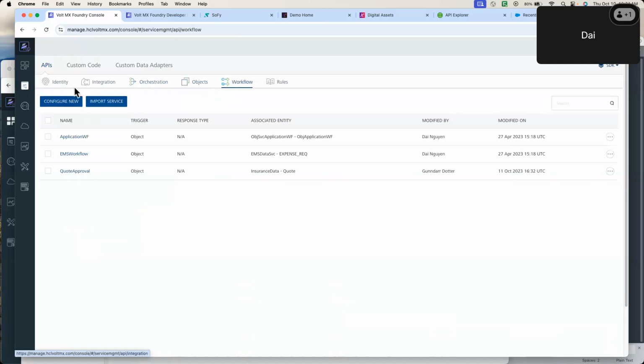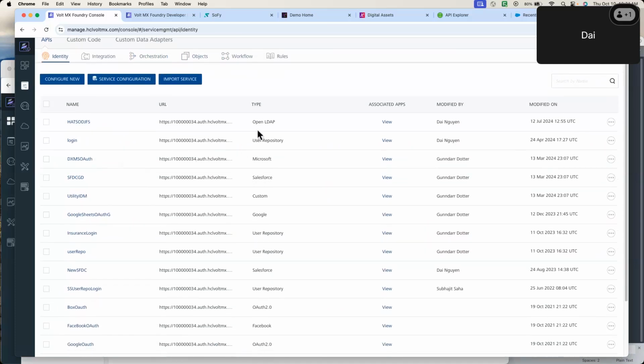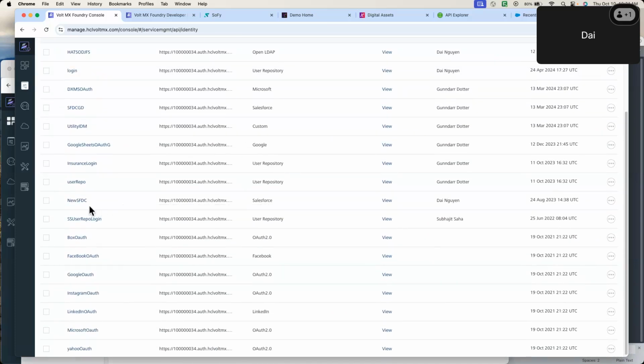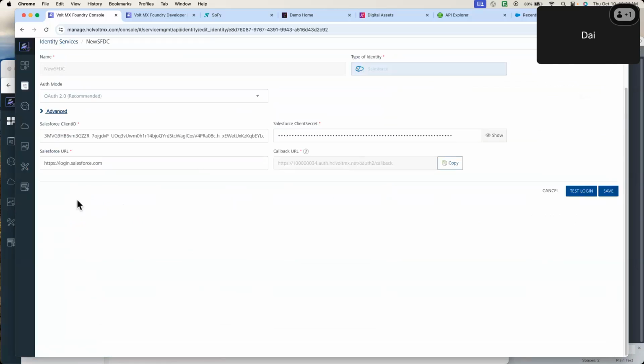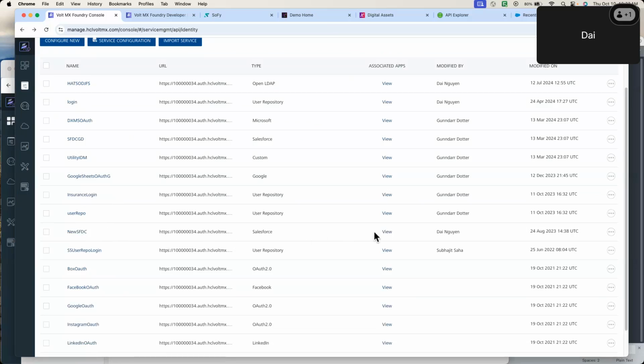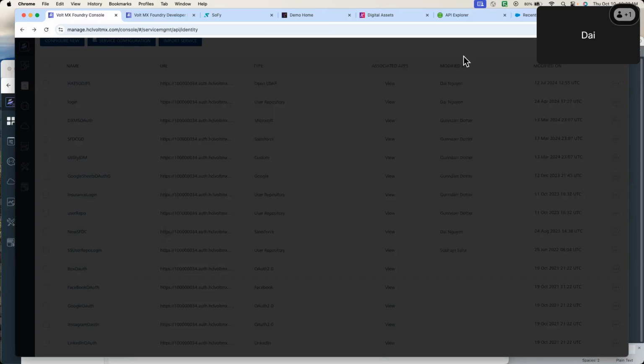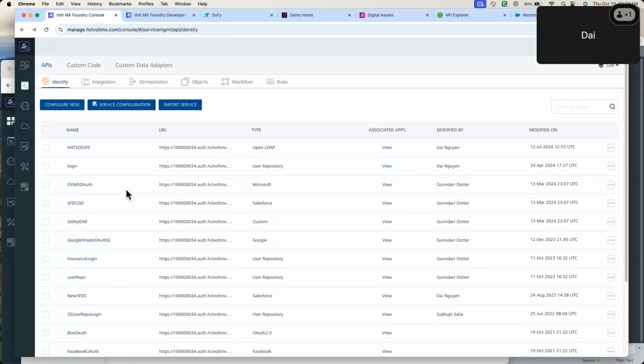Objects and workflow. So for example, let's look at identity service. And you can see the different types of identity service here. I clicked on the wrong link, let me look at the view. So you can see here that identity service is actually being used by 4 different apps. So reusable is the key. Okay, so let's look at these 6 major capabilities one by one.